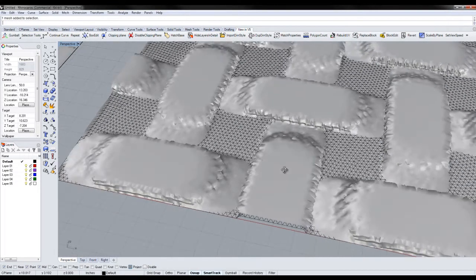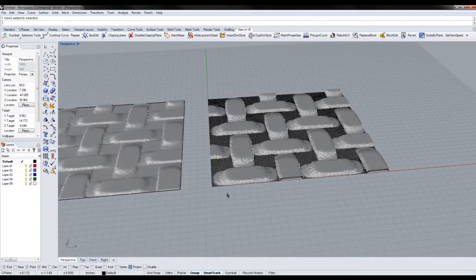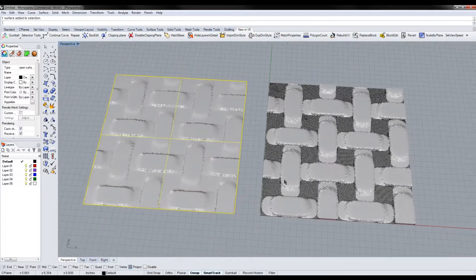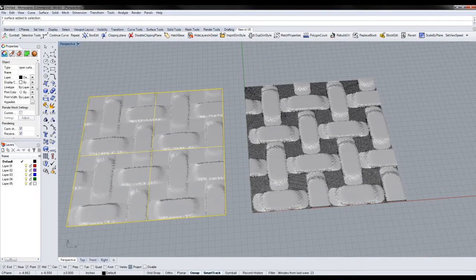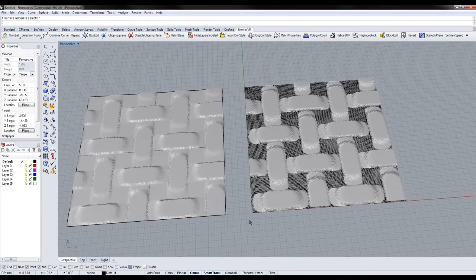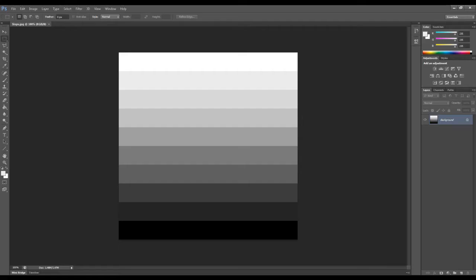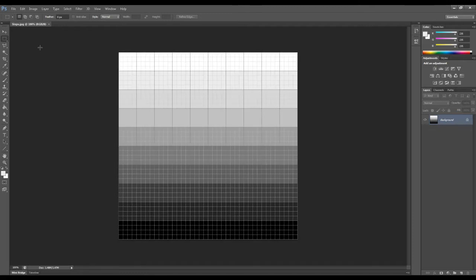Now I've got my actual mesh here, and then the original NURBS. One quick thing: say you don't have any maps and you want to make your own. In Photoshop, I've created a step pattern here. This is just a 10 by 10 image at 72 dpi, and with the grid turned on, I marked out even numbers of grids and painted them in progressive levels of black to white.